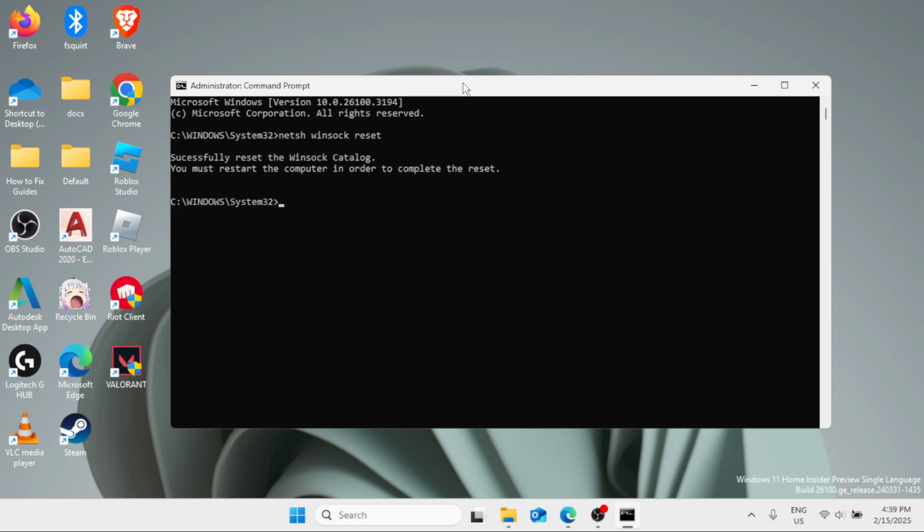And for the next command, we are going to flush the DNS. So type here ipconfig space /flushdns and hit enter. Now it will state successfully flushed the DNS resolver cache.